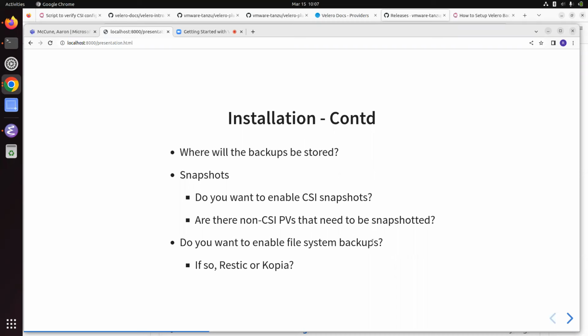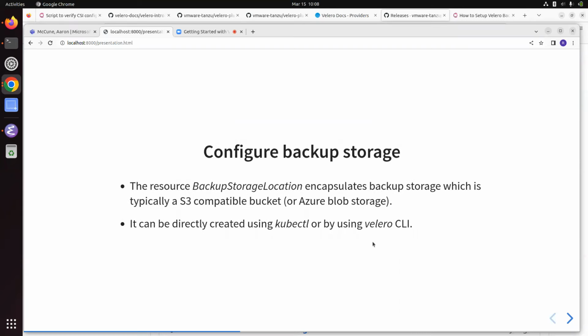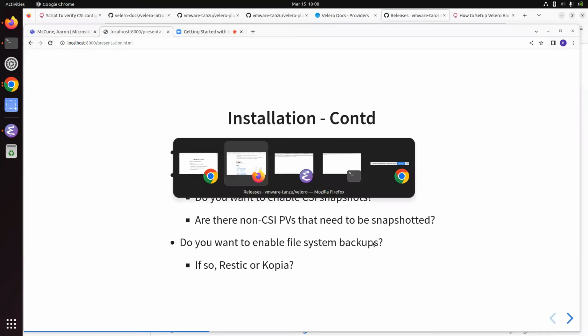In most cases, I think the answer to snapshots and file system backups is going to be yes. In our particular case, I'm going to use an AWS S3 bucket for the backup. I will use CSI snapshots. I'm not going to bother about non-CSI in this talk. We will definitely do one more webinar on that, because it requires more details to be covered. And finally, I want to enable file system backups. So with those answers in mind, let's go back to the terminal and go ahead with the installation.